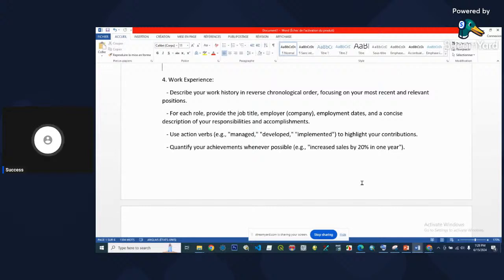Okay, good. So now for each role, provide a job title. What was your position? Were you an accountant? Were you a lawyer? Were you a doctor? Mention that, right? Your employer, that's the company or the person you were working for. Your employment dates, when did you start? Sometimes this is not necessary, but a lot of times it's good.